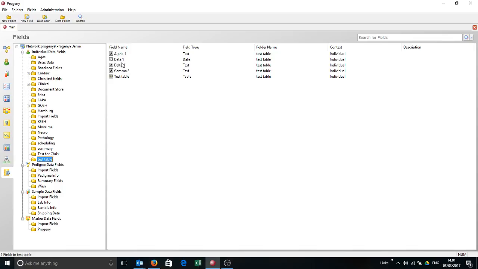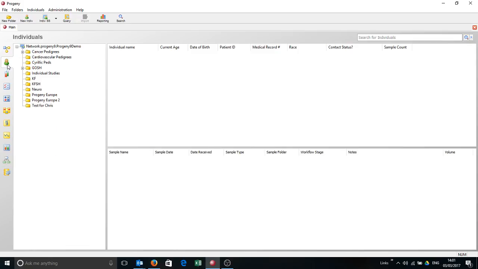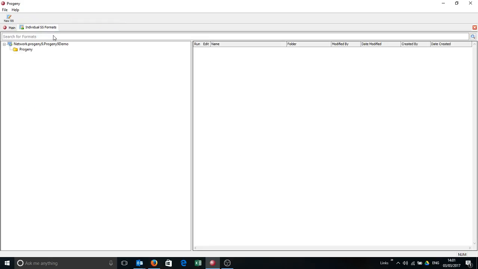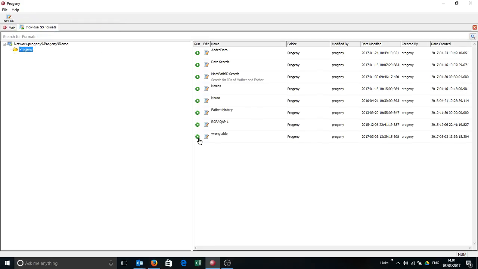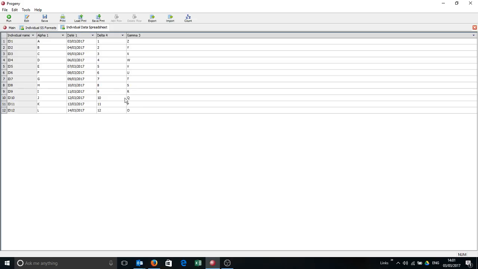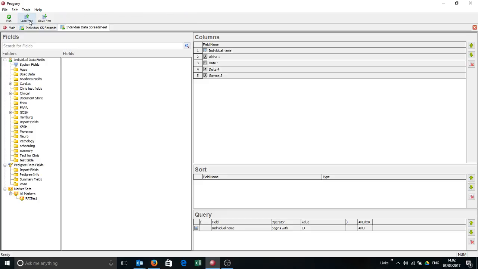So first thing I'm going to do is extract the original data that's already in my Progeny database. I've got a spreadsheet I've already used for this, so I'm going to run that. It's called wrong table, and you'll see here what I've done is I've got the individual name of the particular individuals and the 4 table subfields. In this case these are the flat field versions. Just to show you how I run that table, I've drag and dropped the table fields here, and I've also queried based on the individual name so that it's only individuals beginning with ID that are shown up.